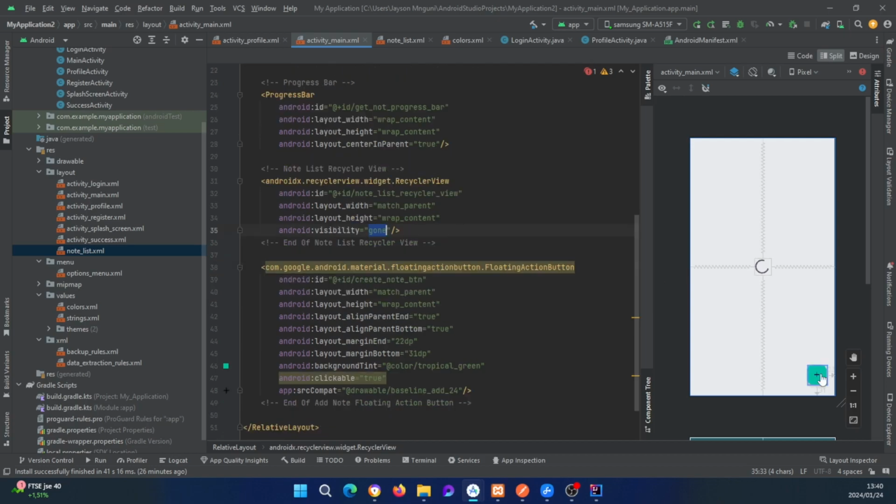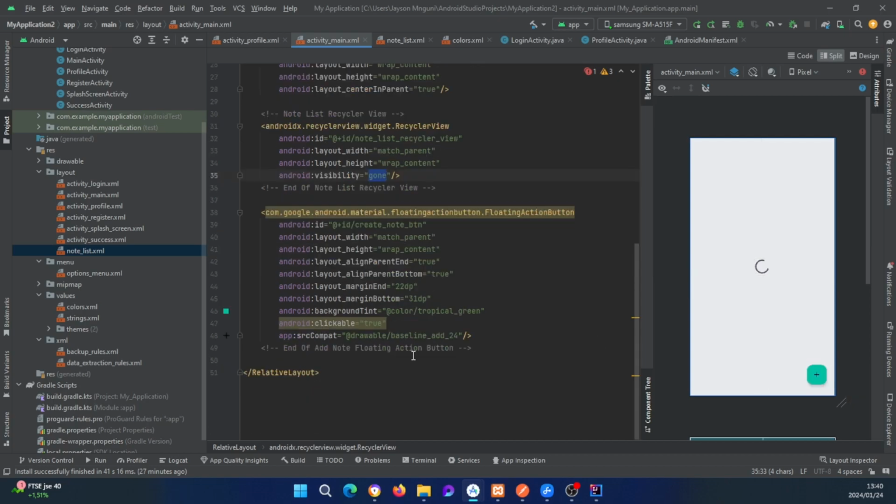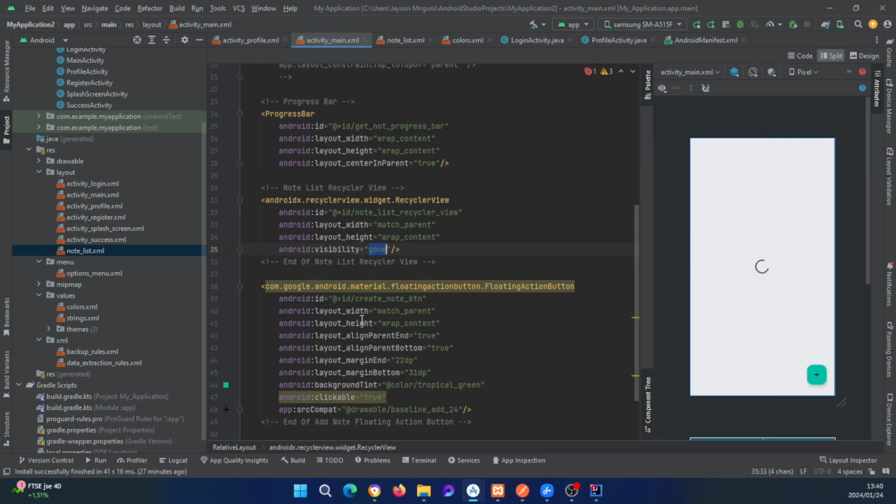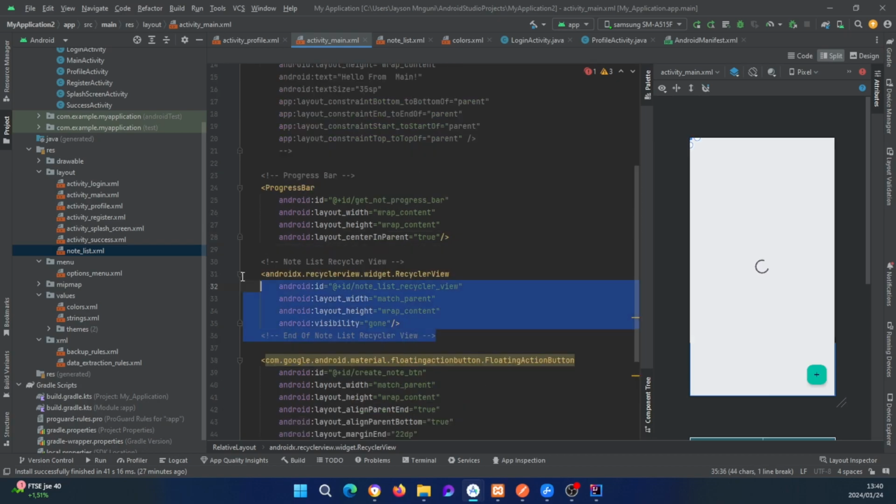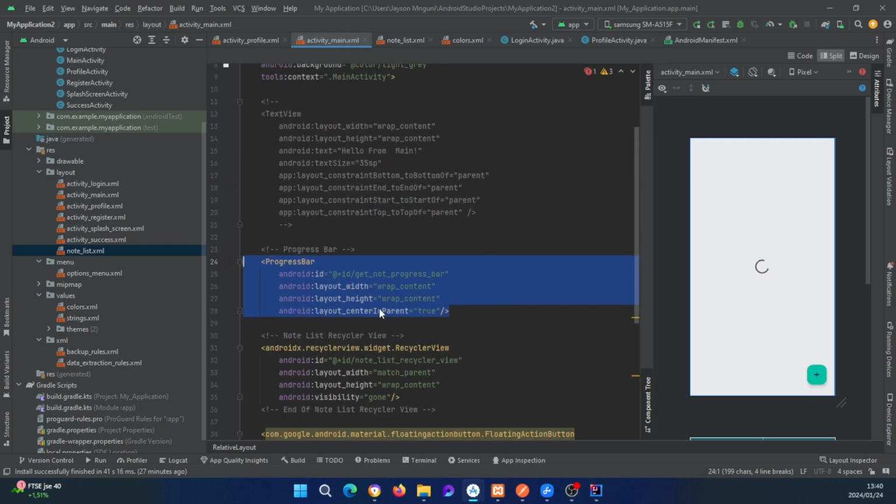So this button is going to be used to add nodes. It's going to take us to an activity where we create nodes, and then this one is the recycler view widget that is going to help us display the nodes. The progress bar, like I said, it's only going to show when loading the nodes themselves. We are probably going to use this later on.